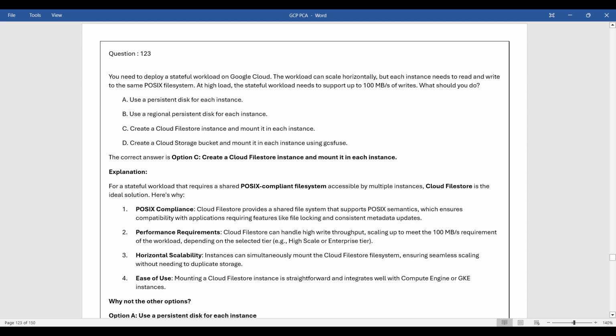Explanation. For a stateful workload that requires a shared POSIX-compliant file system accessible by multiple instances, Cloud Filestore is the ideal solution. Here's why. 1. POSIX compliance. Cloud Filestore provides a shared file system that supports POSIX semantics, which ensures compatibility with applications requiring features like file locking and consistent metadata updates. 2. Performance requirements. Cloud Filestore can handle high write throughput, scaling up to meet the 100 megabytes per second requirement of the workload, depending on the selected tier, for example High Scale or Enterprise tier.